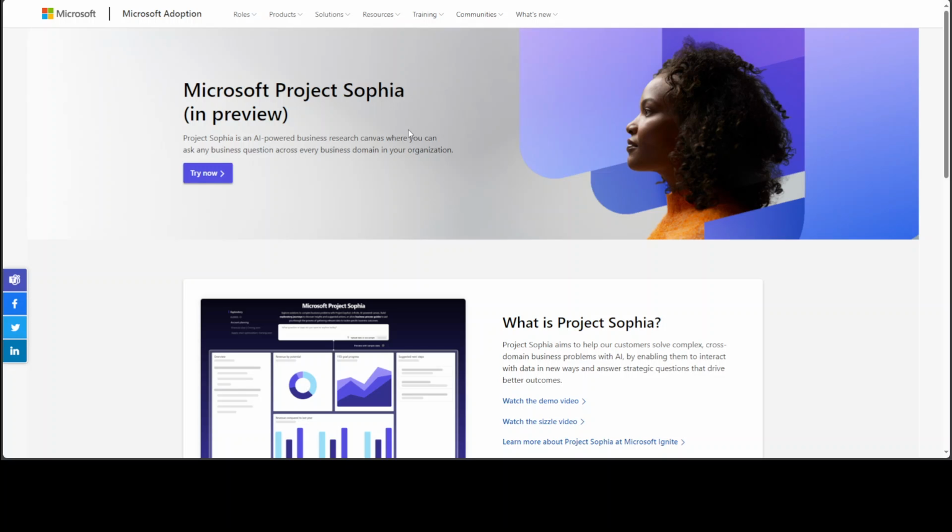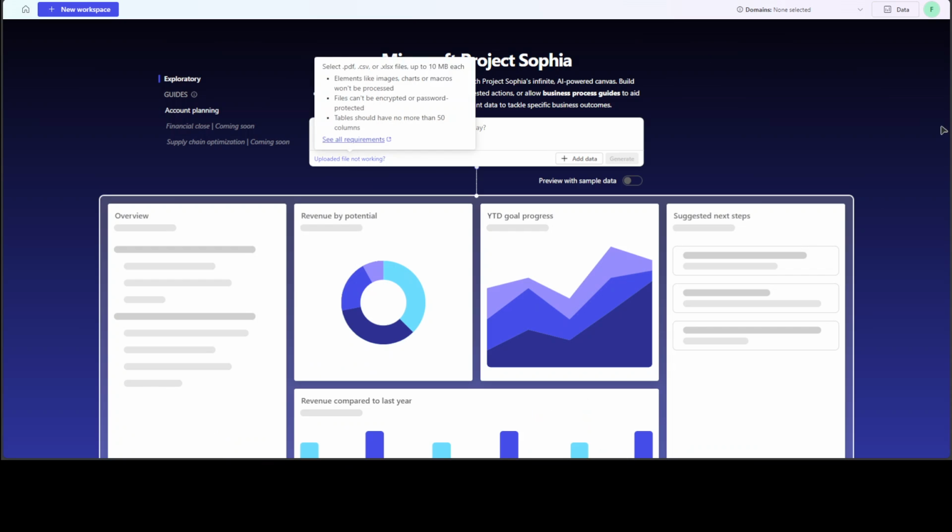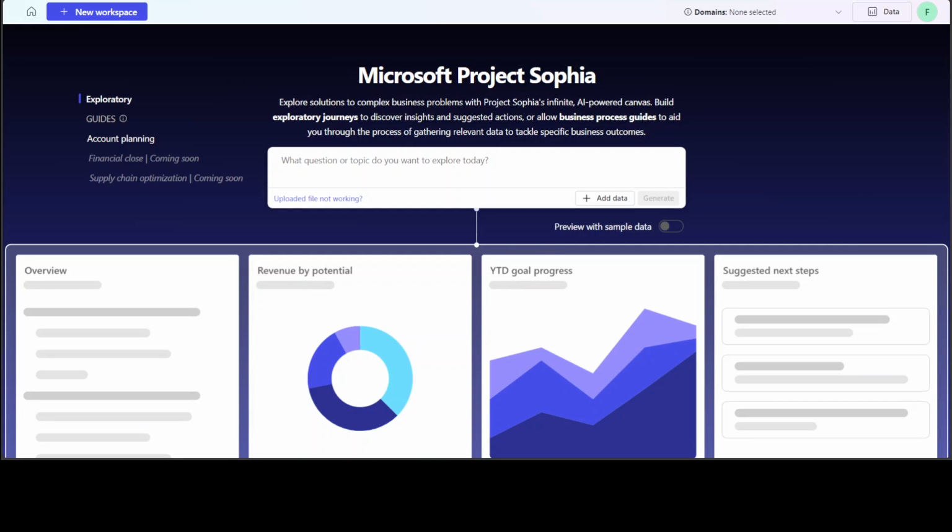I'll drop the link to it in the video's description. Sign in with your Microsoft account. Once you sign in, click on try now, and then you'll be presented with this screen. Let me make it a bit bigger. So this is the preview console of Project Sophia.